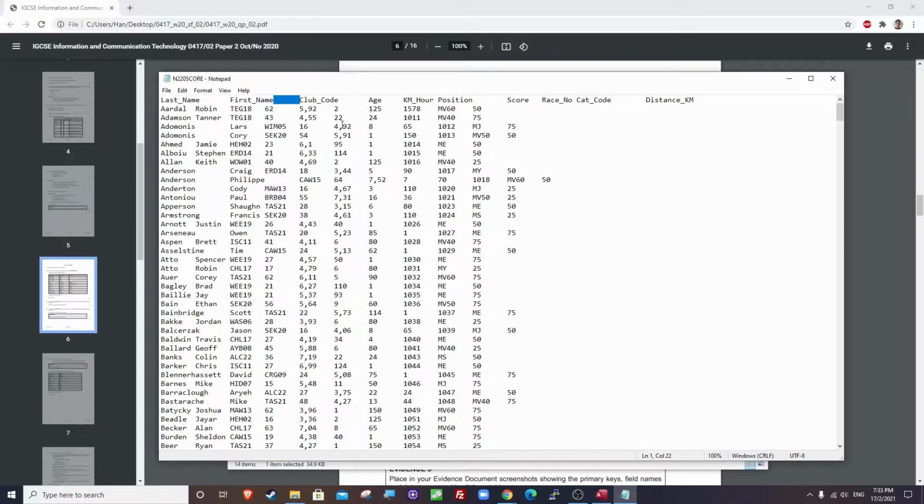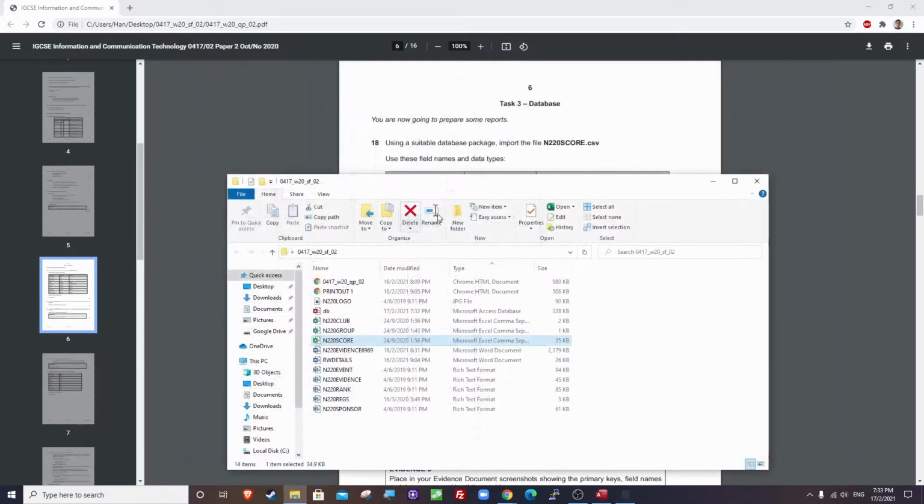So this 2020 October-November paper is somewhat unique, because in most of the other papers, the data is actually separated by commas, like so. Okay, for example, like so. Okay, so it might be something that you need to be aware about when looking at the data here.